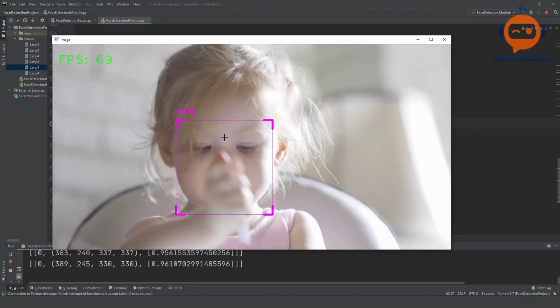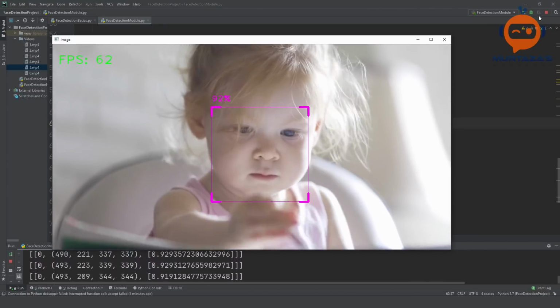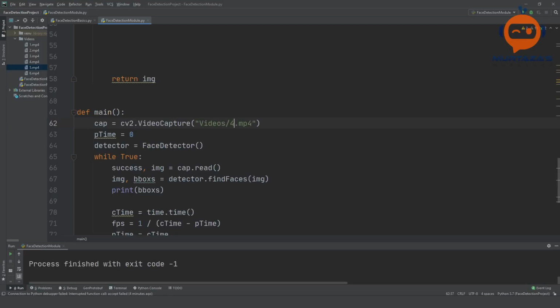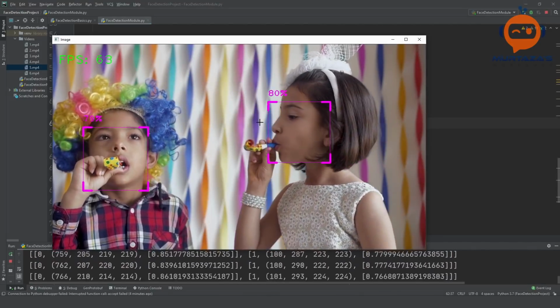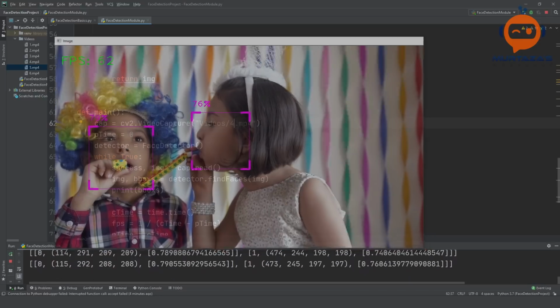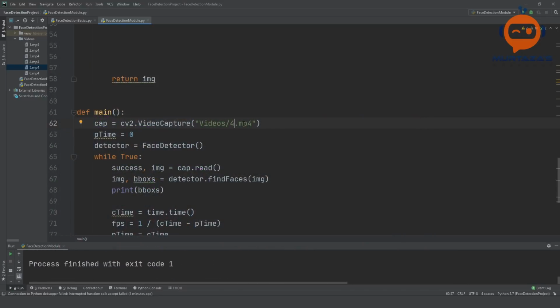Let's try this one. It's pretty good. Let's try, how many do we have? We have 6 videos. Let's try all of them. This is number 4. It's pretty good. And you can see here, that's the thing with Haar cascades, that it does not detect on the sides. So if you rotate your face, it will not detect at all. But this one does. So that is pretty cool.